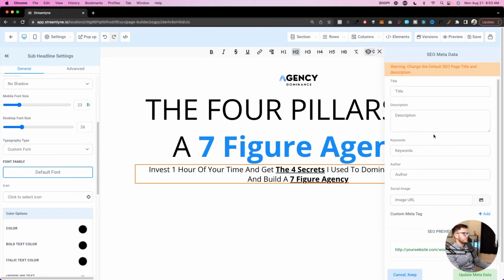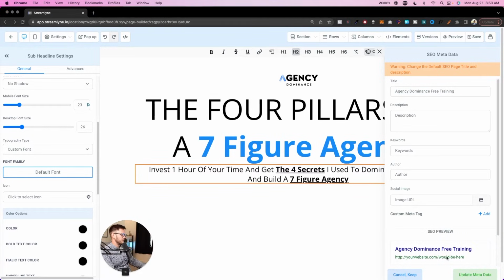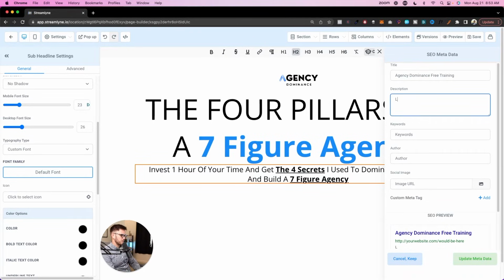Very important. And every time you click save, it's going to pop up this thing that says, warning, change the default SEO, page title, and description. So basically what's going to happen is every time somebody visits this page, it's going to have a title here in the tab that it's on, and we want that title to be helpful. So in the title, I'm going to say agency dominance free training. And you can see that it's actually adding that info here as well. Then we're going to say, learn the 4 pillars to a successful 7-figure agency.